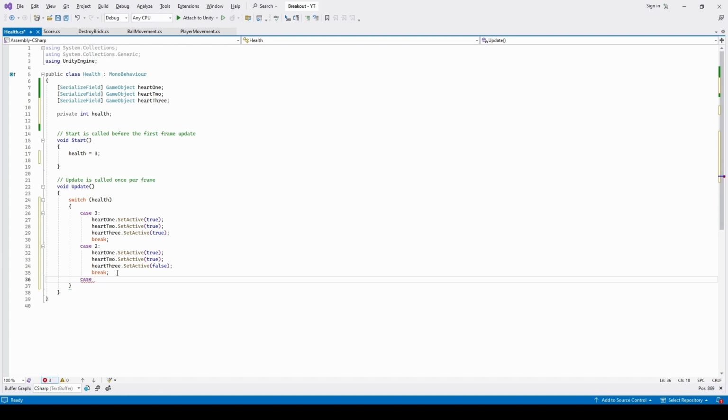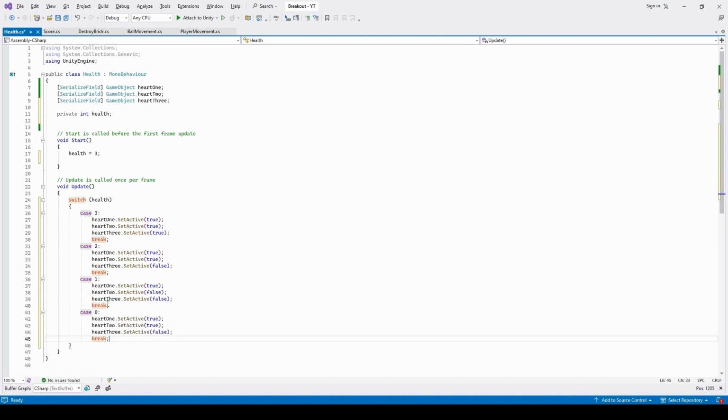And then here, we're going to want to do case 1. And we're going to do the same thing. But if only one of them, then heart 2 is also going to be false. And then we have case 0. So if we have 0 hearts, these are all going to be set to false. So we'll go ahead and save that.